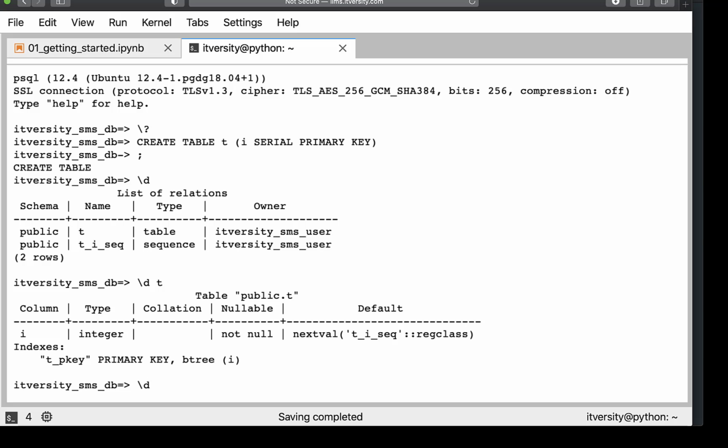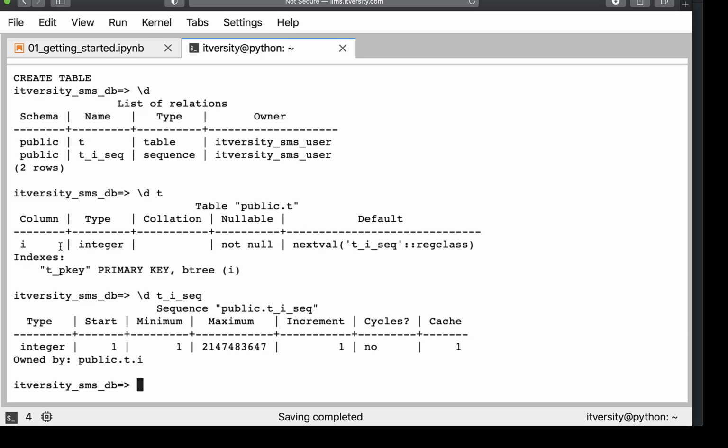You can also get the details with respect to the sequence by passing the sequence name. We did not create the sequence explicitly. When we create the table with one column as serial, it automatically created the sequence to support that serial column. The actual data type of i is integer only. However, because it is specified as serial, a sequence is created. It will be used whenever we insert data into the table. You will understand those aspects at a later point in time.